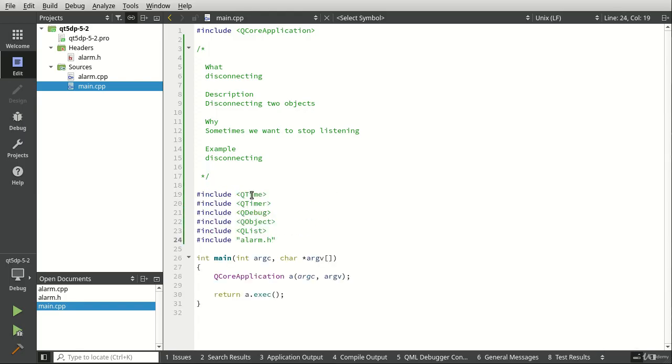Put some includes in here: QTime, QTimer, QDebug, QObject, QList, and alarm.h. In case you're wondering how I magically get these includes, I have them in notes off the screen just to save a few minutes of typing here. All right, so what we're going to do next, we're going to make an alarm function that's going to actually just generate an alarm for us.